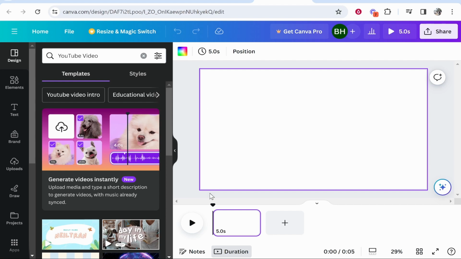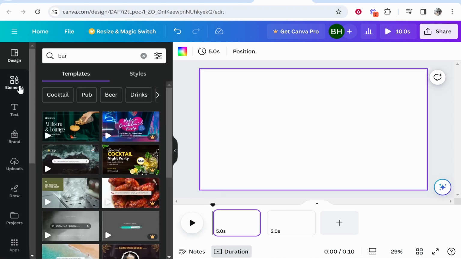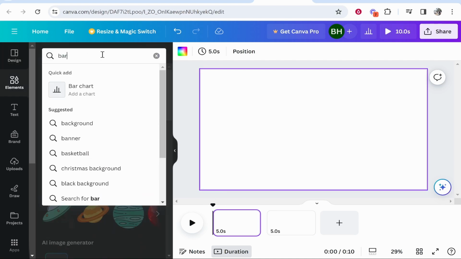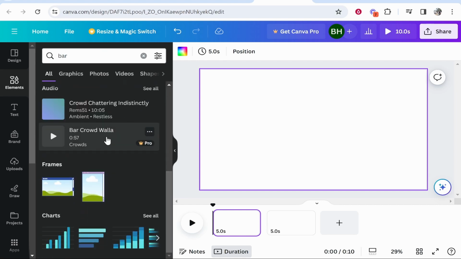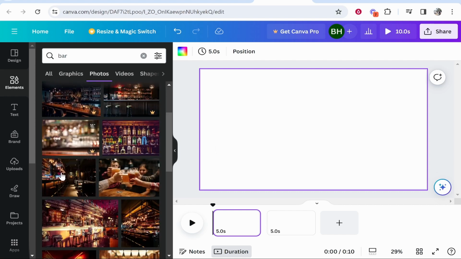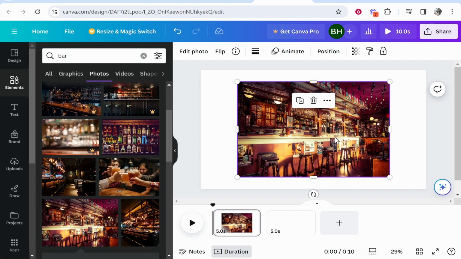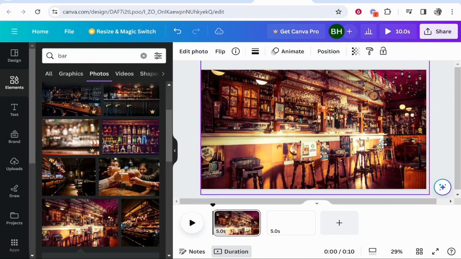There are many things that you can animate and many things that you can do, but obviously it depends on your project goals. Now, down here you've got page 1 and you can add multiple pages, which is essentially like multiple scenes. So if we go to page 1, we'll go ahead and add a background, and if we go to elements and type in bar, we will get better results. And here we've got access to all Canva's bar graphics, bar photos, bar videos, frames, and so on. Now we're going to go to photos, and I'm going to try and select a bar image. We'll select this one, and I can then use this as kind of like my background. So here we've got a bar.